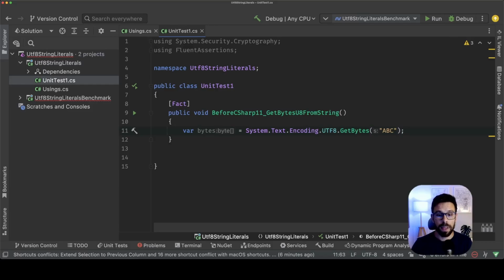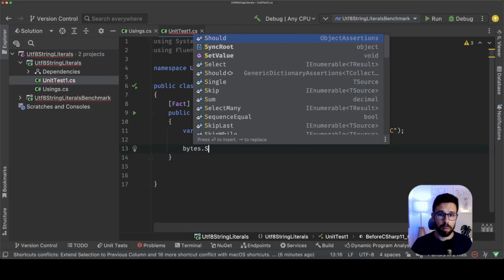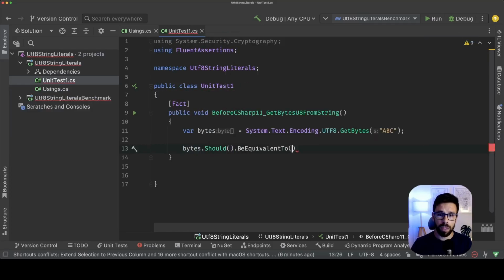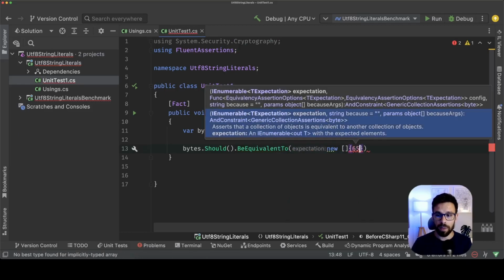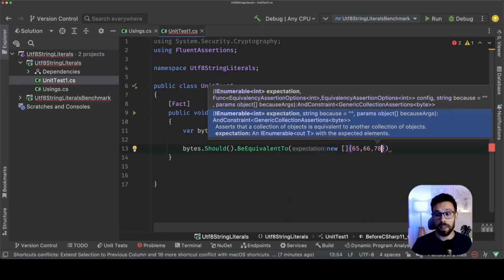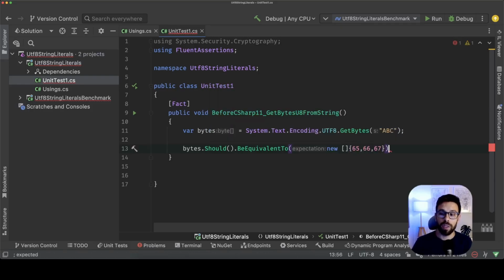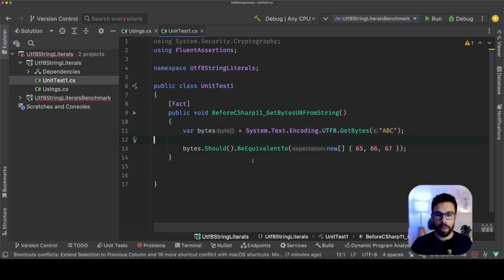I want ABC. So what will happen is that those bytes will be equivalent to an array where you have 65 for the A, 66 for the B, and 67 for the C. So internally this is what will be returned by this. Okay, so imagine that this is a constant, and you want to make this more efficient.